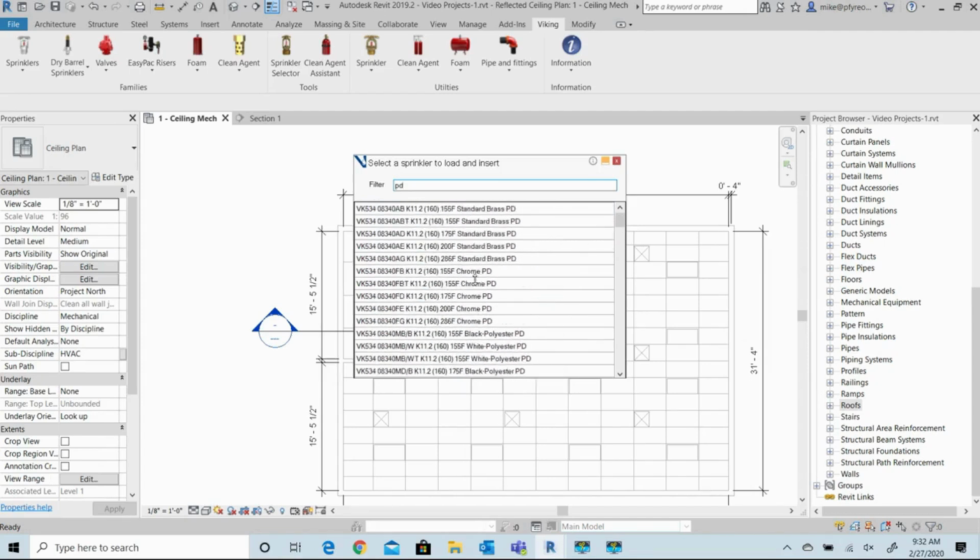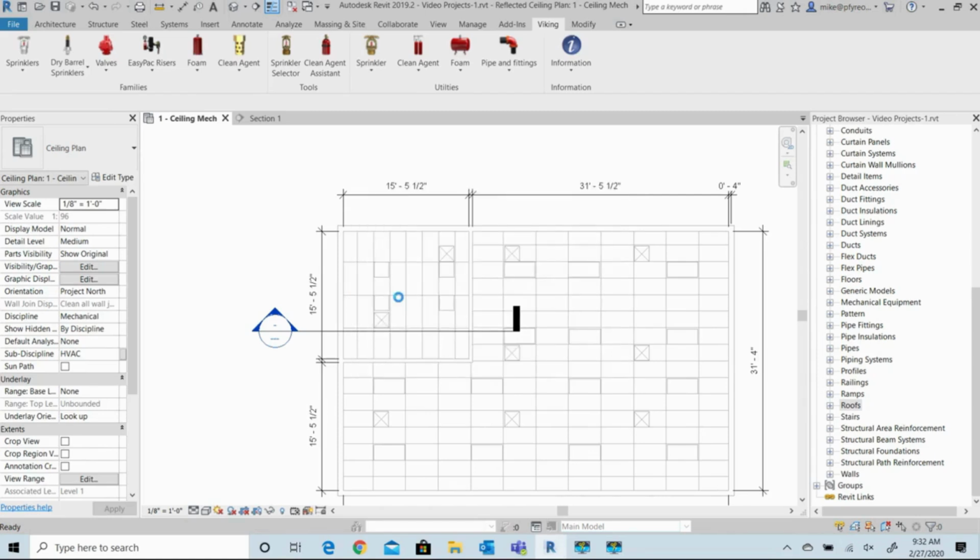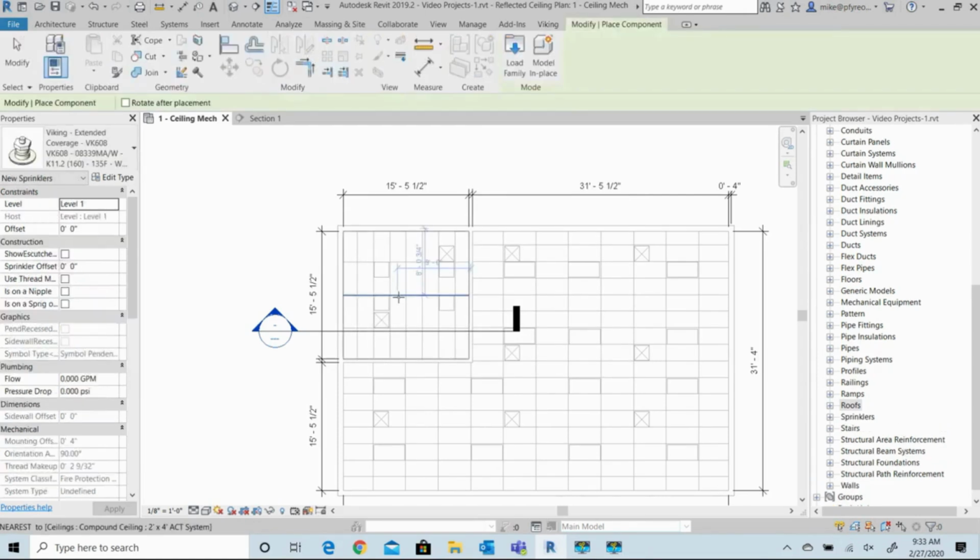In this example, I'm going to select the VK608 and then select the desired temperature. Here I select the 135 degree. This selection process allows you to get to the exact part number for this project. Once you select a specific sprinkler, it is loaded into the model and is ready for insertion into the floor plan or ceiling plan.